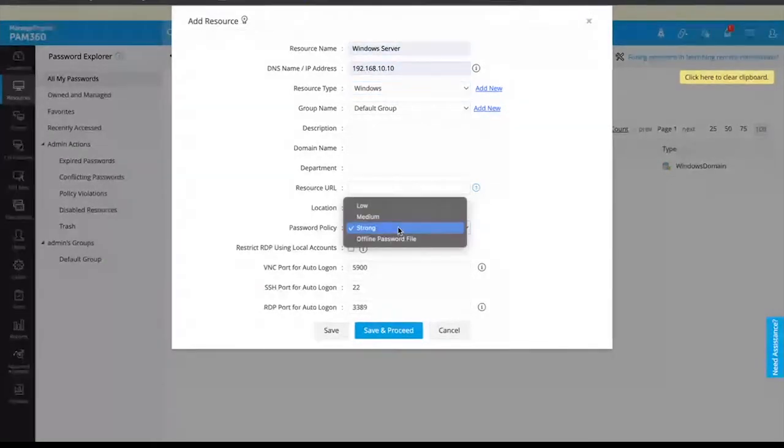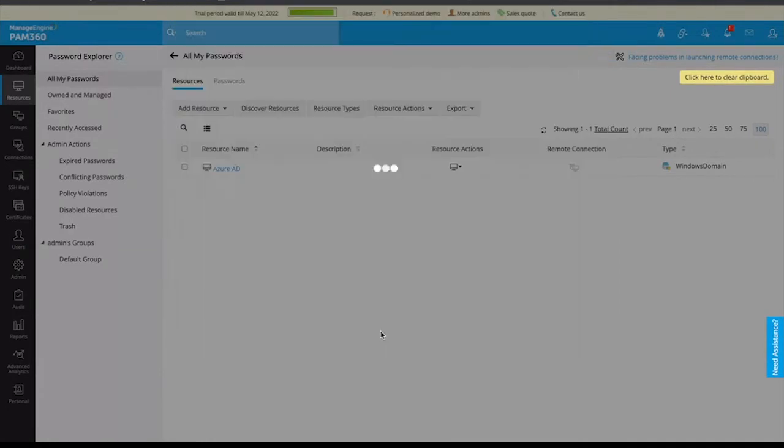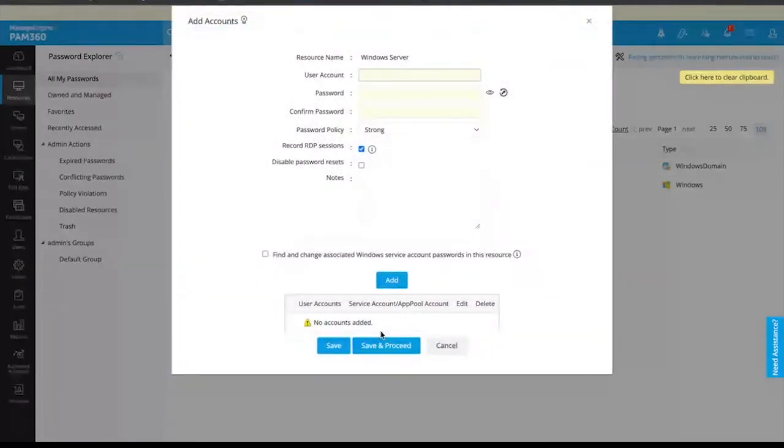Before that, we have an option called password policy. It is one of the most important things in privileged account governance. So we have to make sure that we provide a strong password policy to make sure the passwords are completely secure. So once I click on save and proceed, it is going to ask me to type in the local username and password.